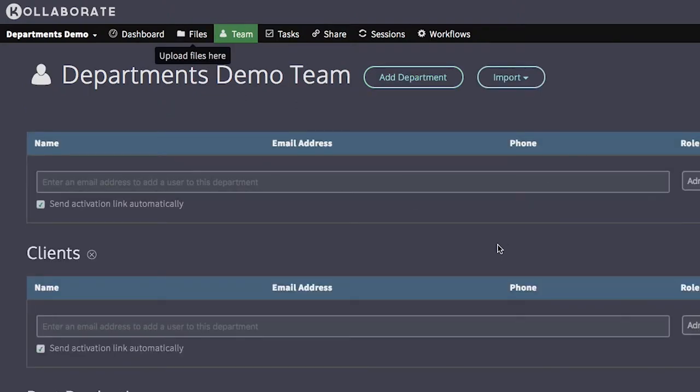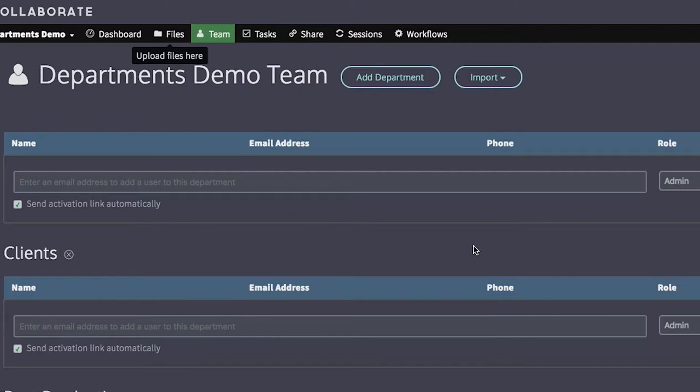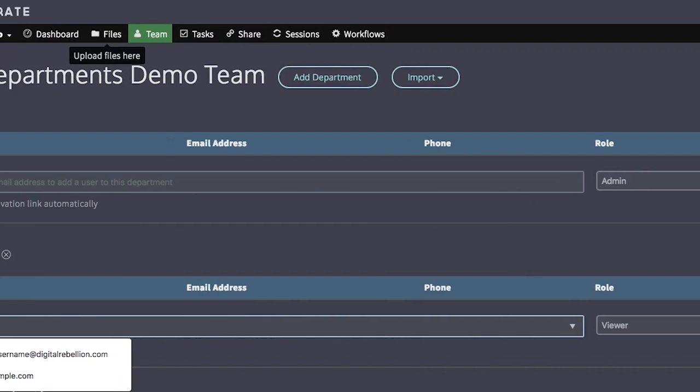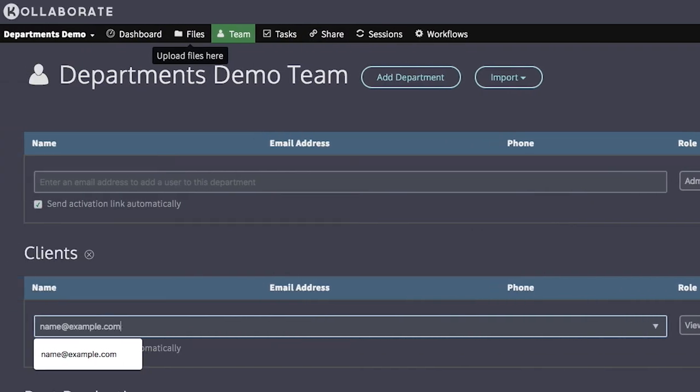And the way departments work is that if you're an admin, you can automatically see all files in all departments. If you're not an admin, then you can only see files in departments you've specifically been added to. I'm going to add a non-admin to the clients department.